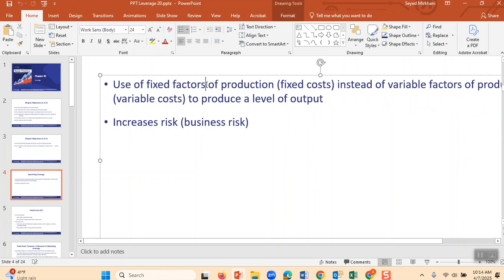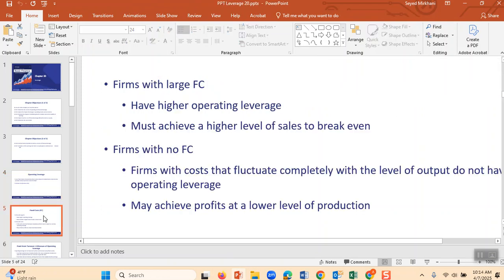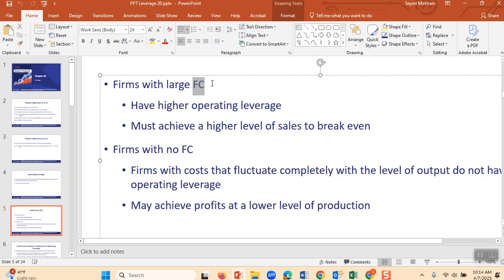And use fixed costs instead of variable costs. We talked about this in the last chapter, and we will go through it in more detail. Higher operating costs, with FC meaning fixed cost. Companies that have fixed costs have a lot of expenses. Do you know that a lawyer does not have as much fixed cost as, let's say, a doctor with a laboratory in his or her office?